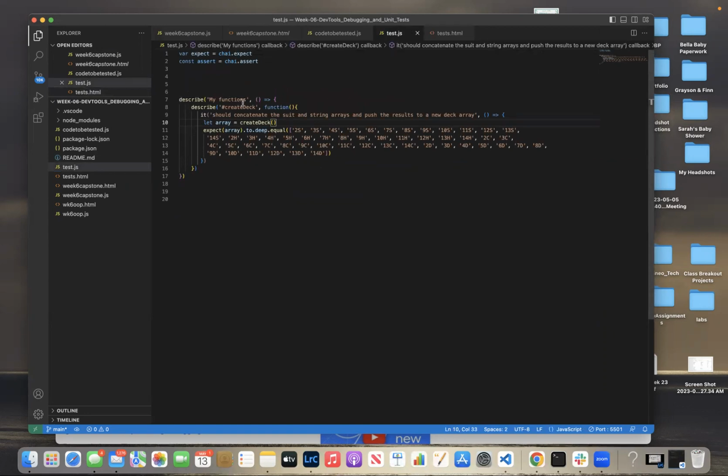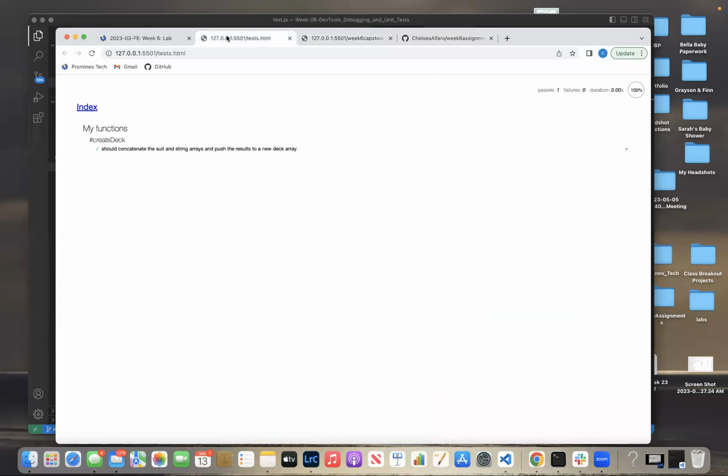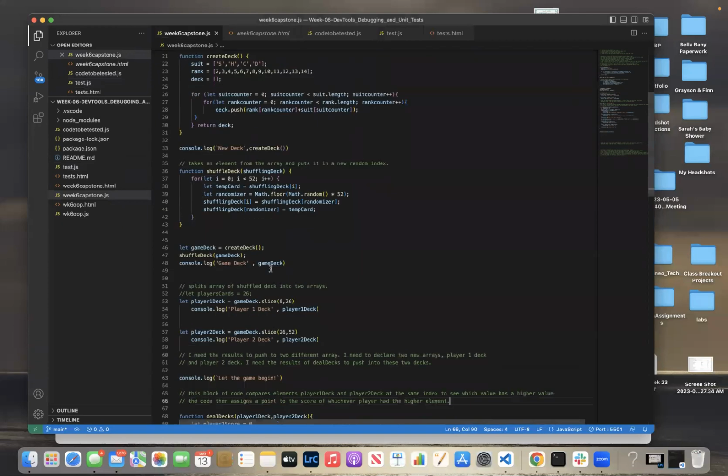This is testing that the function create deck is concatenating the suit and string arrays and then pushing that array into a new deck array. So I tested that here and it does run right here, which I am very, very proud of. I know it is a small test, but it's running. This took me a while. Figuring out how to run tests was quite the challenge. So that is the basics of the code that I've written in here.